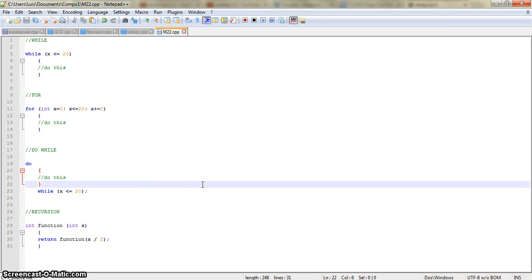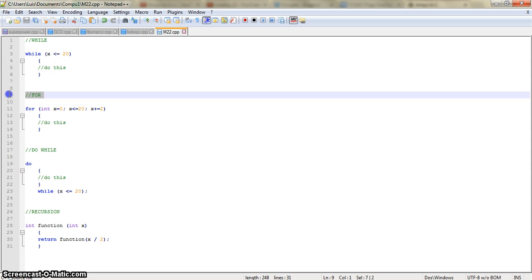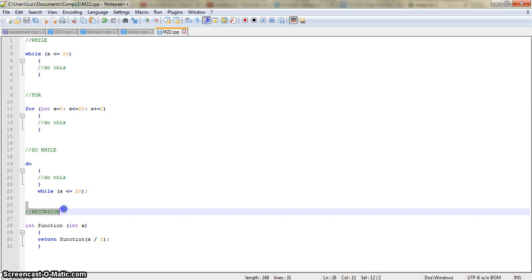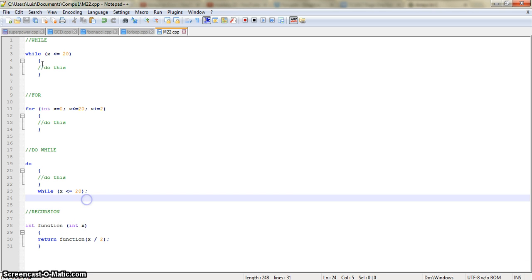In this video, I'll teach you which type of repetition to use depending on the program. So here I have 4 types of repetition. The first one is the while, second one is for, third one is a do while, and the last one is recursion. So the first one, which is the while, it's very simple.